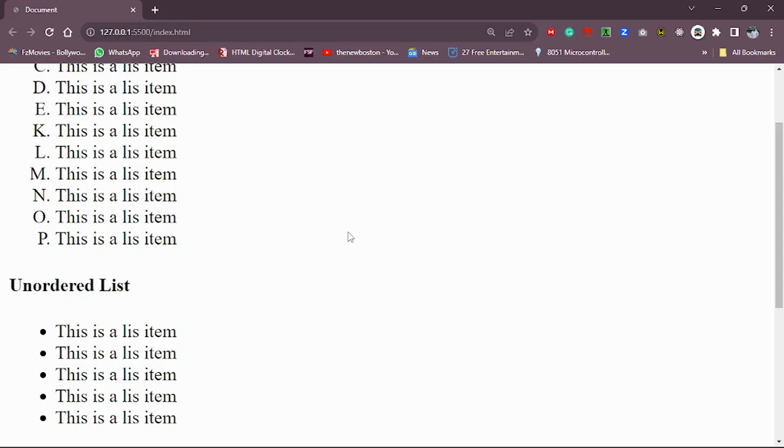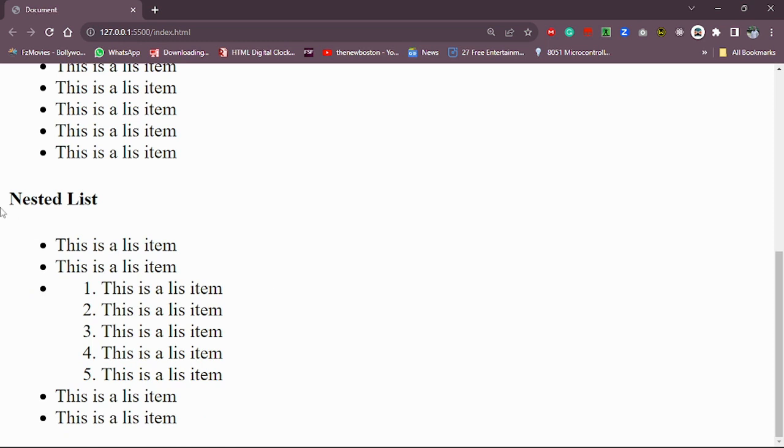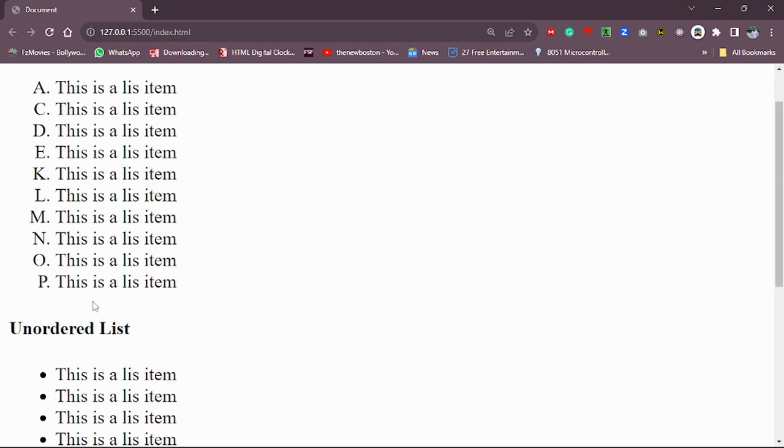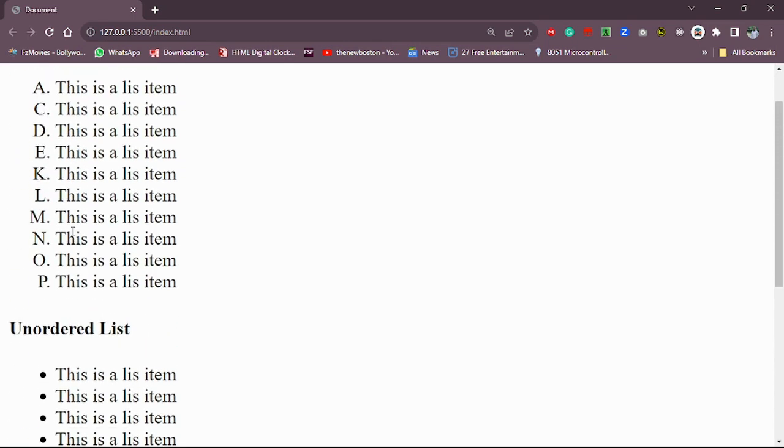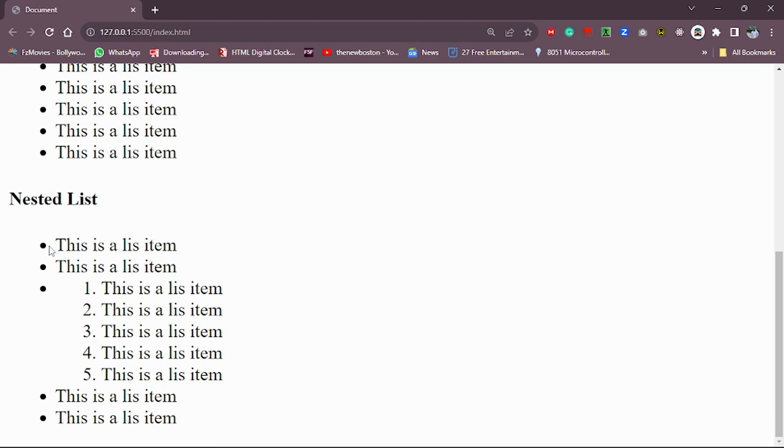Now, if you go to our browser and reload, you then see your nested list. We now have our first list, second list. Now, the third list is having an ordered list inside of it. Yes, it's possible. Same thing also applies to the ordered list. We can as well have an ordered list inside an ordered list. The choice is yours.